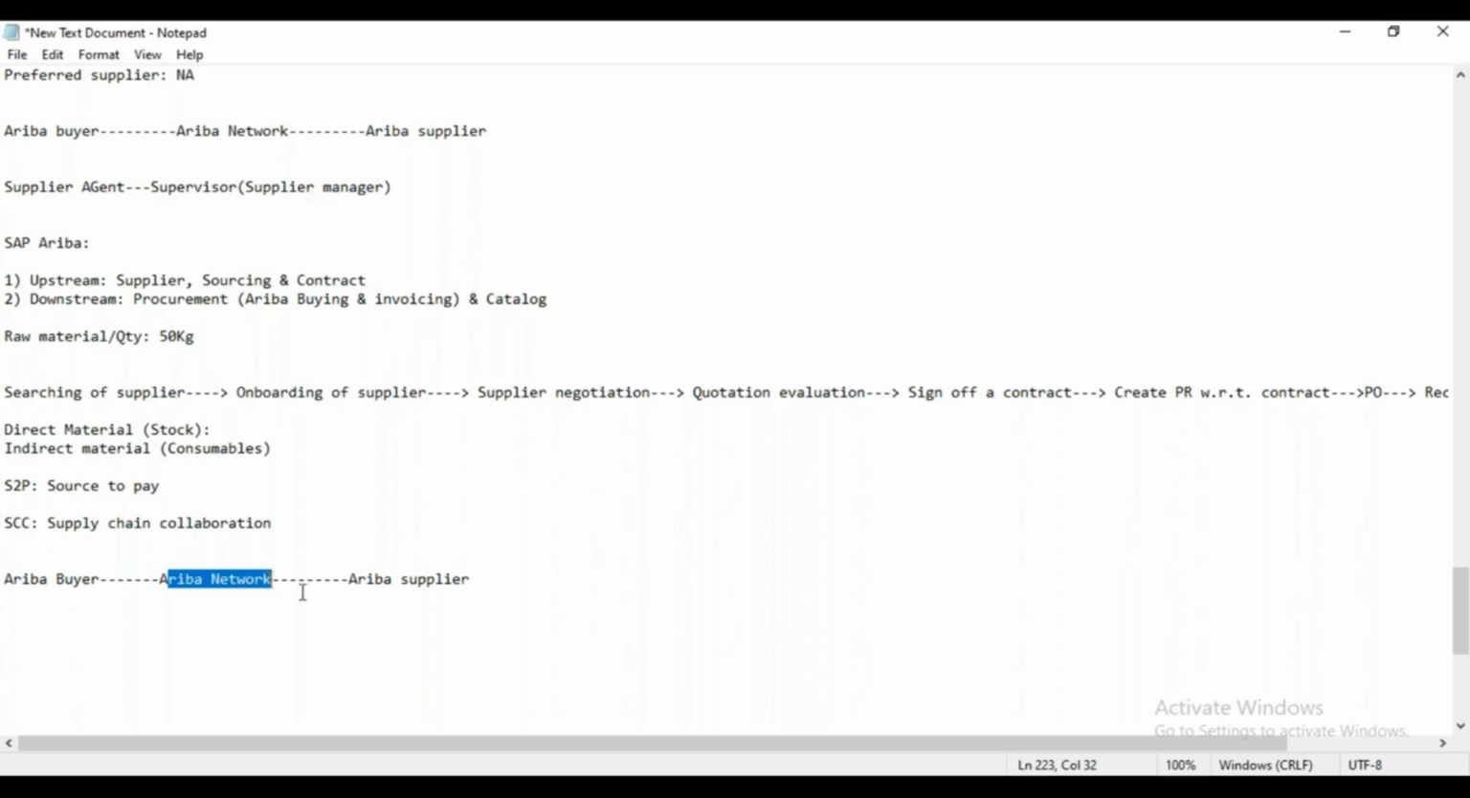So basically, from the supplier side, the Ariba network platform is totally free of cost. Even if a supplier has a reference from the buying organization, or does not have any reference and just wants to be available on the Ariba network, they can directly come on the Ariba network and create their account. At the initial level it is free of cost, with some limitations.